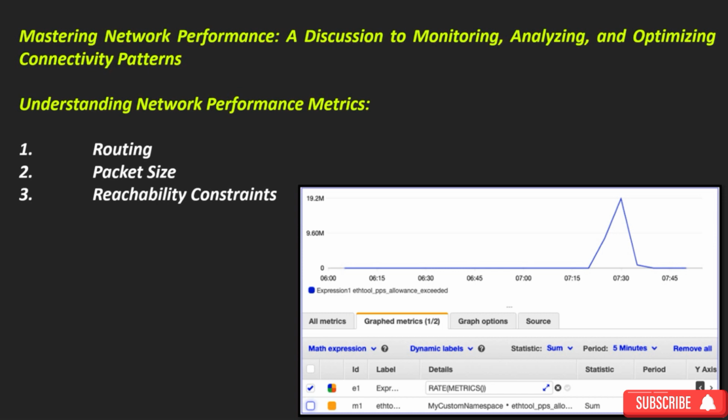That's why in this part of the lecture, we need to discuss some of the essential aspects of monitoring and analyzing network traffic to troubleshoot and optimize connectivity patterns. We will also explore some of the key concepts, tools, and techniques that empower network administrators to proactively address performance issues and enhance the overall reliability of their networks. The first point we need to talk about is understanding network performance metrics. A solid grasp of network performance metrics is fundamental to identifying and addressing connectivity issues.